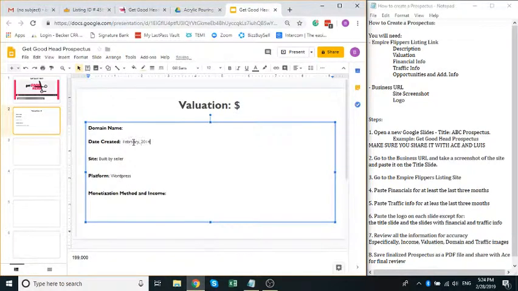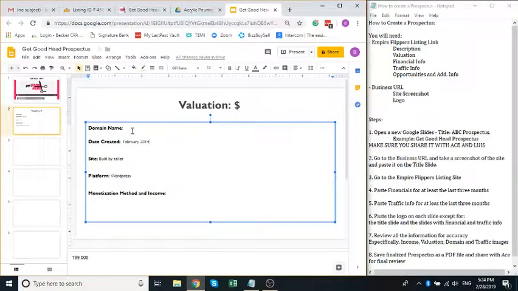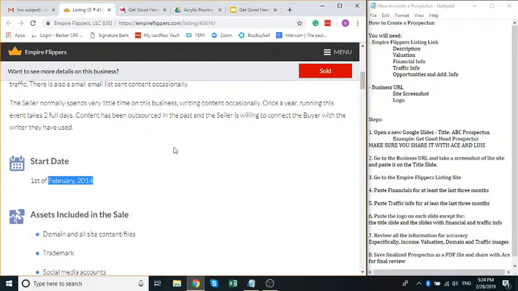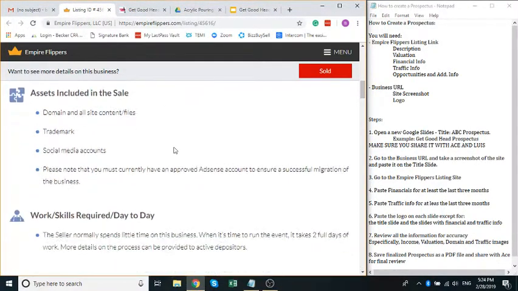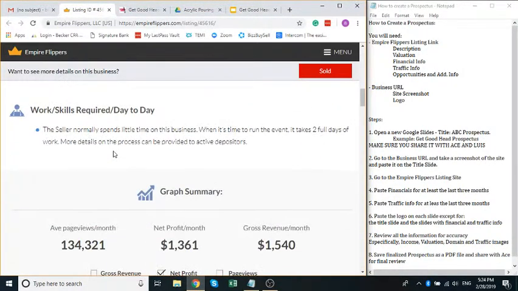It was created in February 2014, so we just copy that over. The domain name, you can also get it from the email that you get, remember? So we're gonna paste that over here. Site built by the seller, and we need the platform. All this information should be included here.